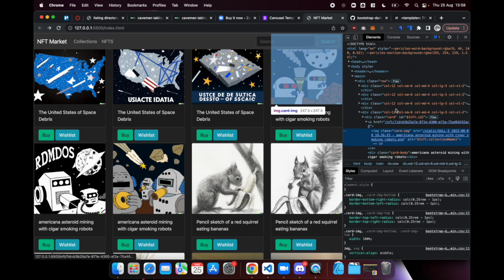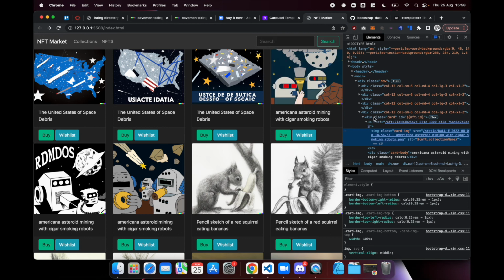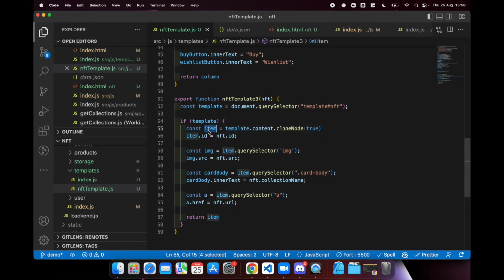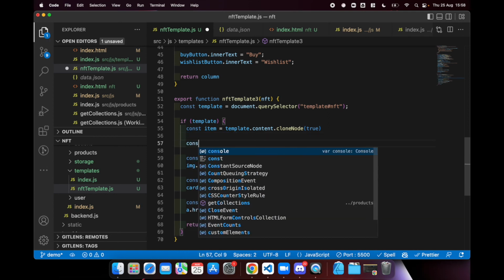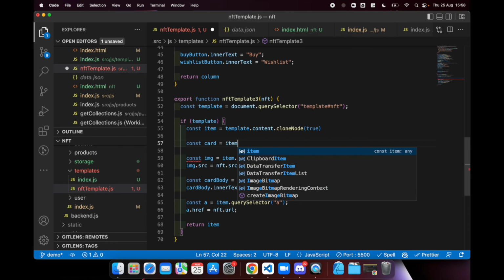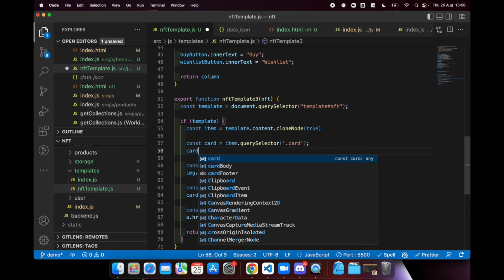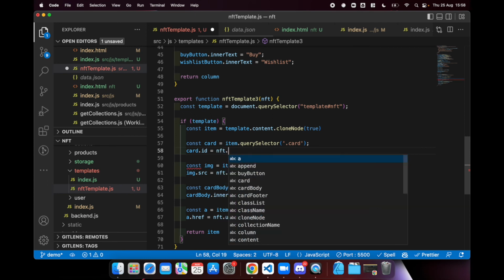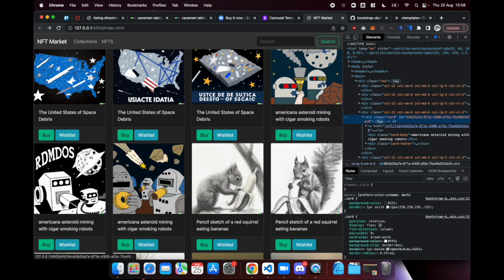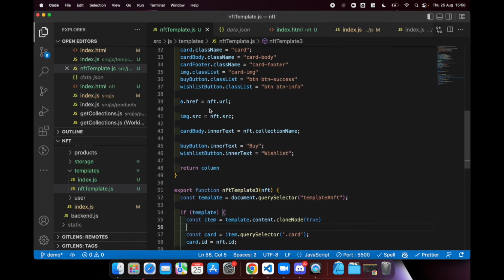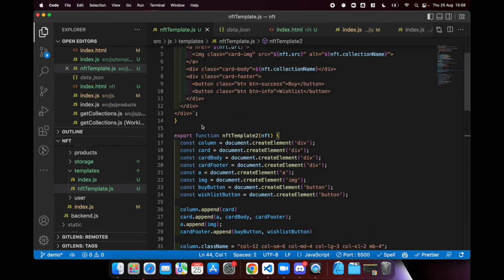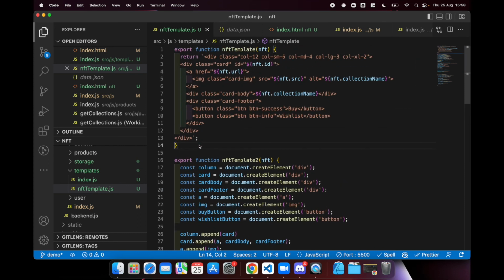Did that not? Yeah, I need to put it on the card. So this is the column, not the card. So I'm going to say card.id equals nft.id. And there we have the correct ID for the card. So now all three of these template functions are identical in terms of what they do at the end of the day.